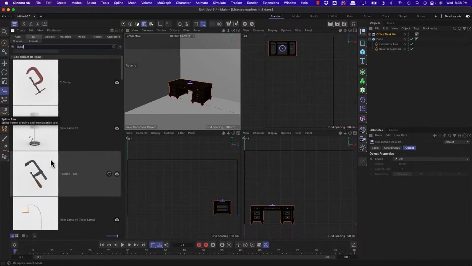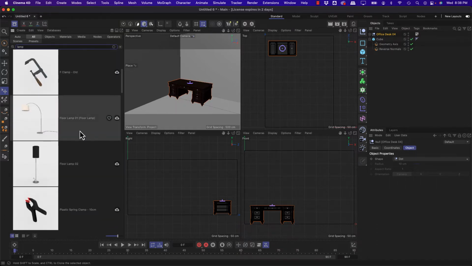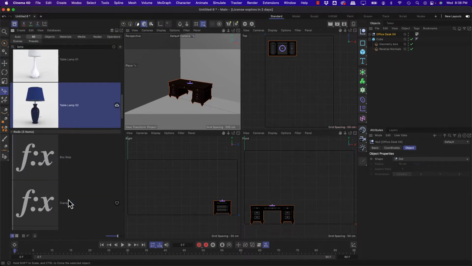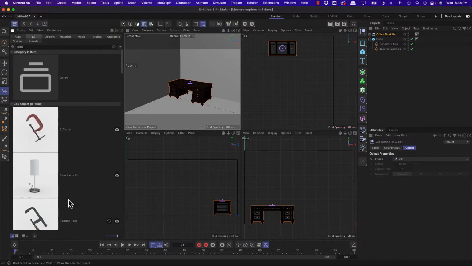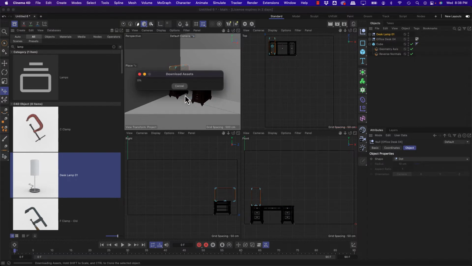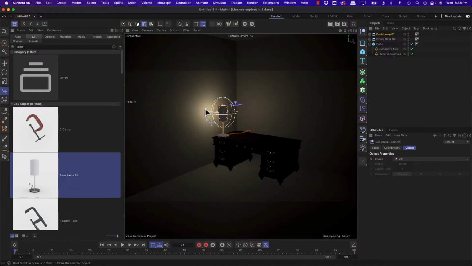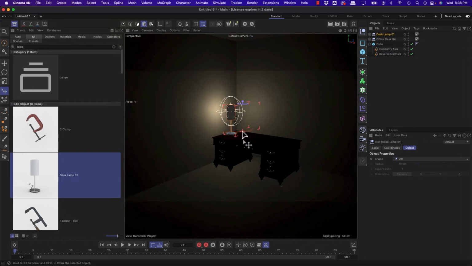Maybe there is a table lamp we can use. This is a floor lamp, table lamp. Let's grab, oh, desk lamp. That might be even better. So I'm going to grab this desk lamp, and I am going to place it on my surface. And we're off to a pretty good start.